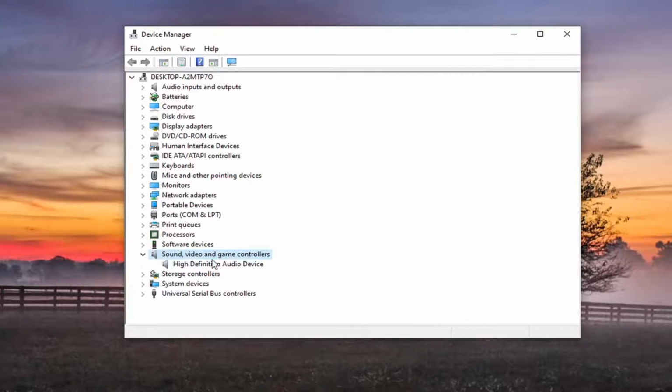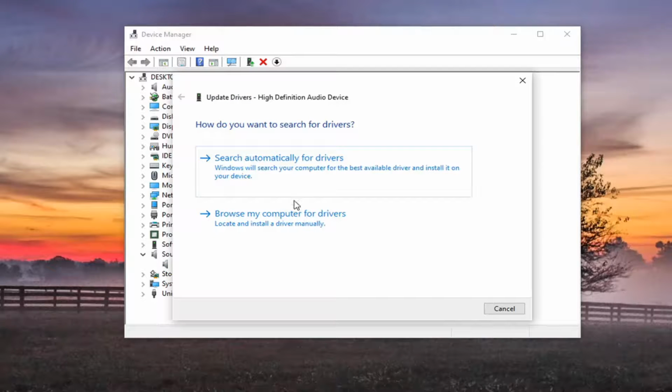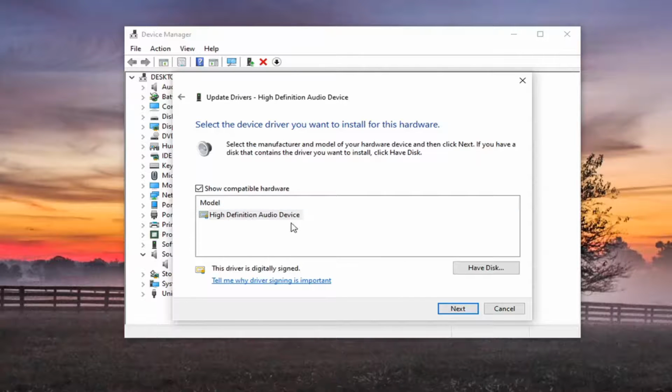So go double click on that and then right click on your high definition audio device, or if it's a Realtek device, you can just right click on that as well, whatever is most applicable to you. And go select Update Driver. Go ahead and select Browse My Computer for drivers and select Let me pick from a list of available drivers on my computer. So there'll probably be one by default and there might be a generic one as well.